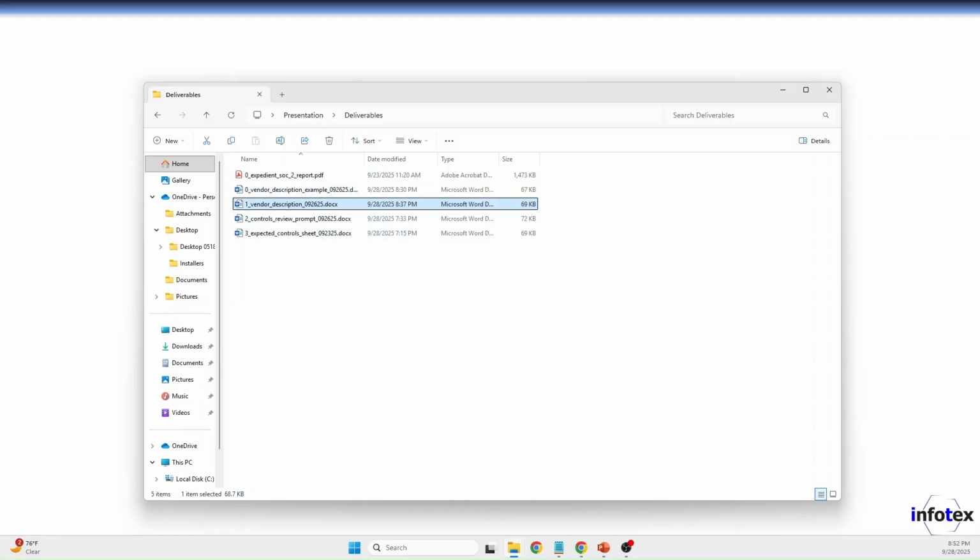Item 1 is the vendor description prompt, which I'll be talking about next. Item 2 is the controls review prompt, which forms the starting point, the initial prompt we will copy into Copilot. I did try to put the instructions for Copilot into a file and throw that right into Copilot, so you wouldn't have to copy and paste anything. Just put a document in there, upload it, and have it do its thing. But couldn't find a way. I'm sure that is possible, but that's something I'll have to follow up with later. And then last, the list of expected controls, which I brought up earlier.